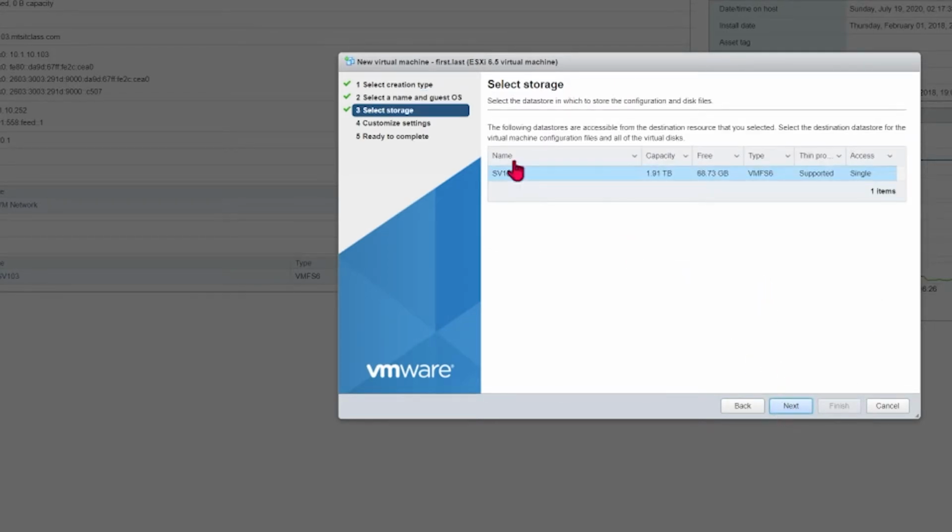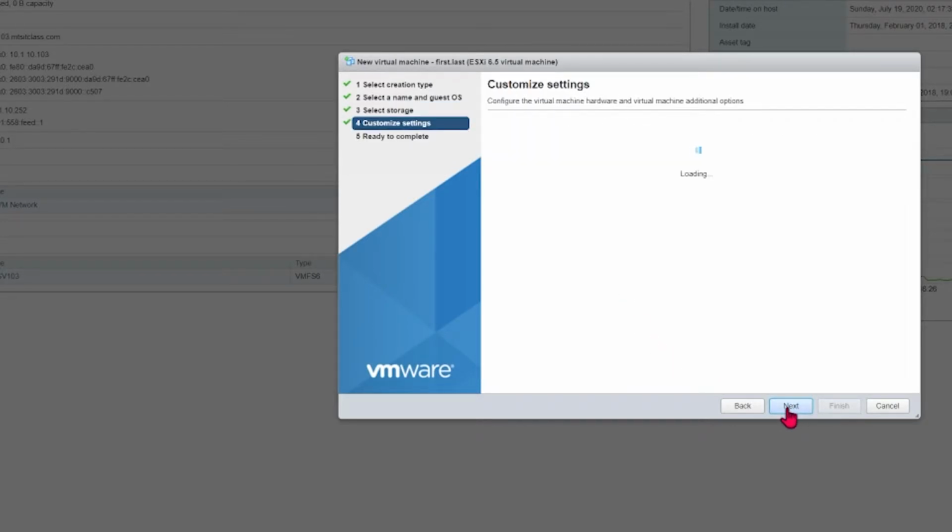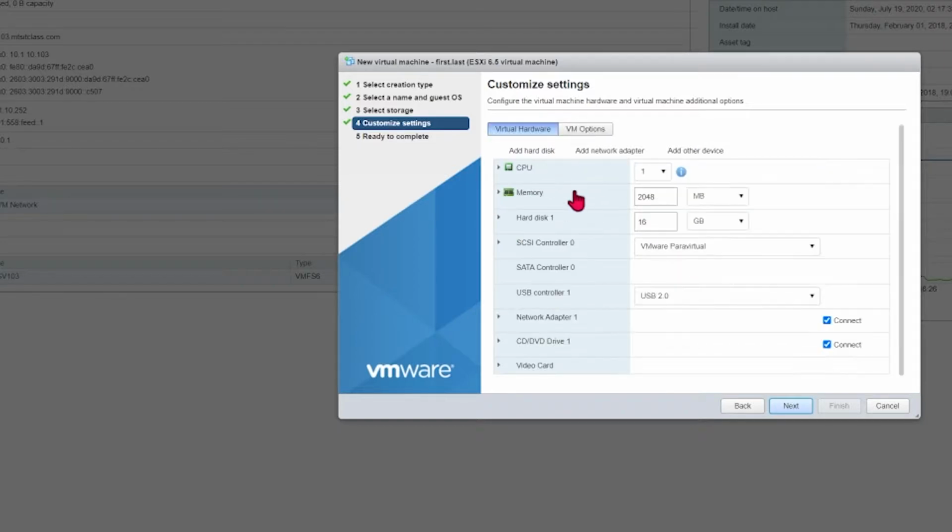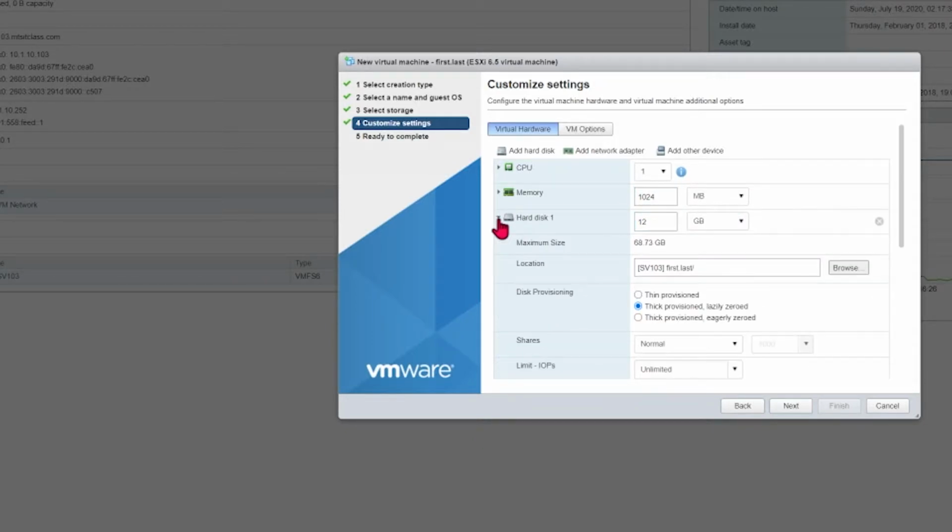You will select next. You will have one option to choose the storage on which to build your virtual machine. You will select next. And on the customized settings, you will build your virtual machine using these settings. You will give it one CPU. You will give the memory 1 gigabyte of RAM, which is 1024 megabytes. You would give the hard disk 12 gigabytes. You would select the drop down icon next to the hard disk and choose thin provision.